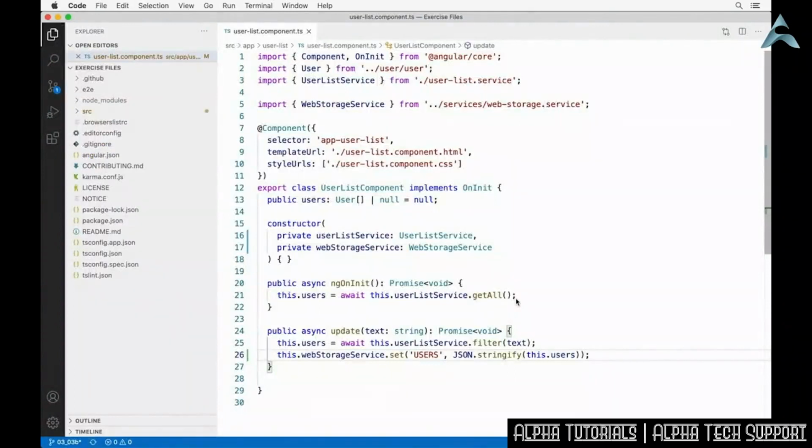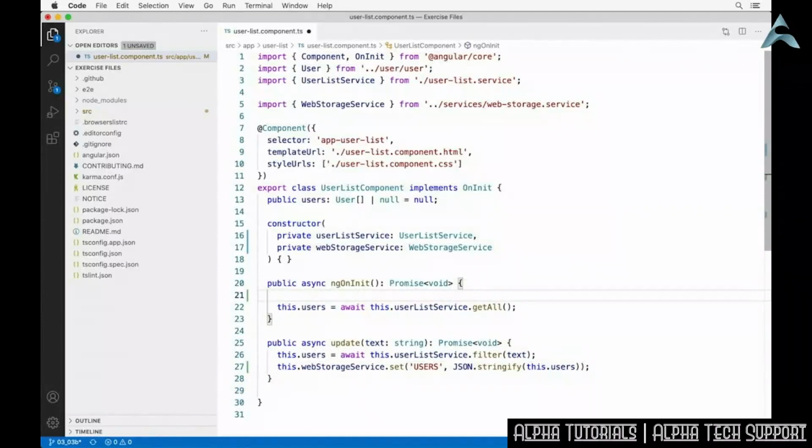Instead of loading the list from the user list service in the ngOnInit method, I'm going to load the list from web storage service instead. I'll make a new line and type const filtered equals this.webStorageService.get. I'm going to pass in the same string I used down below in the update method into the get method. This is how we retrieve our data from local storage.